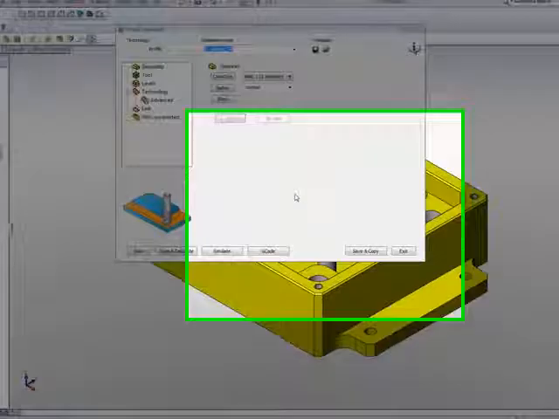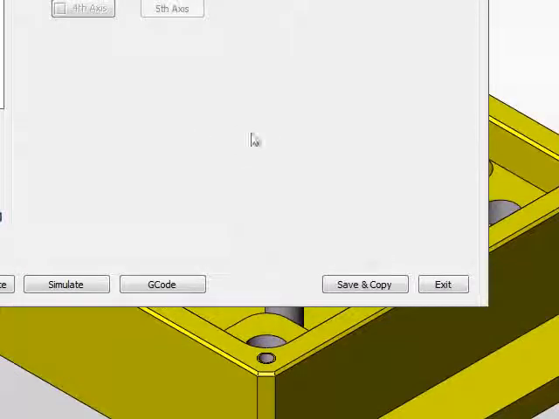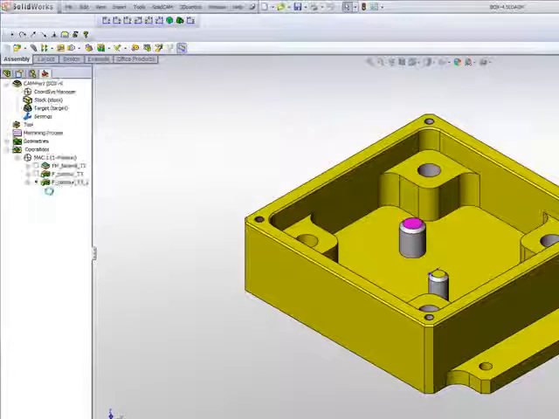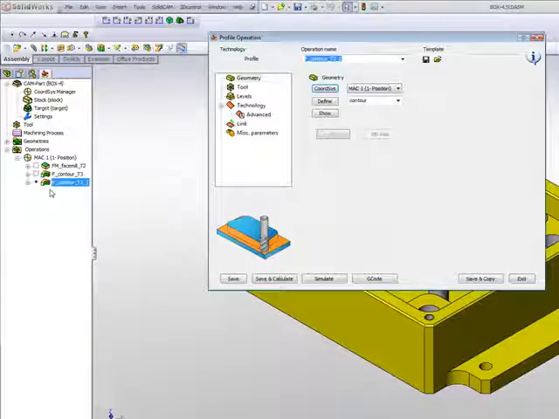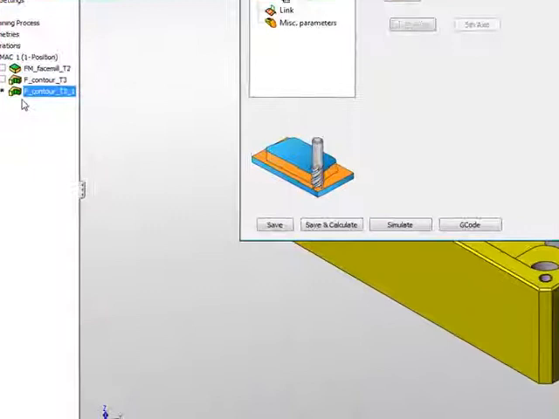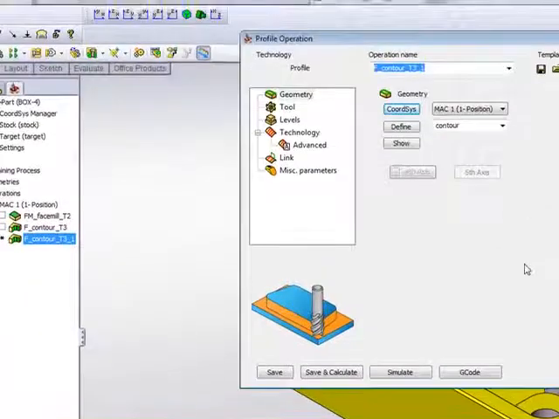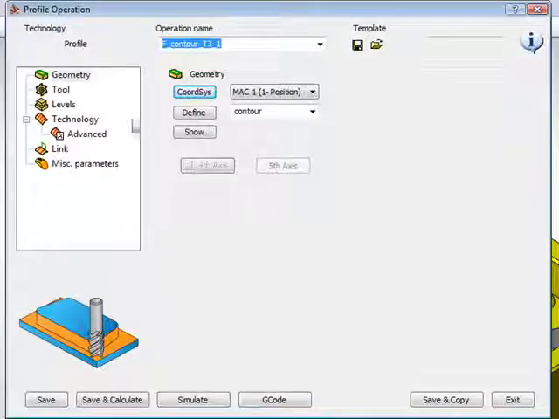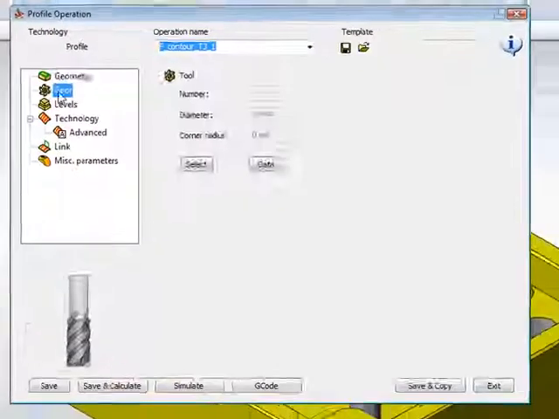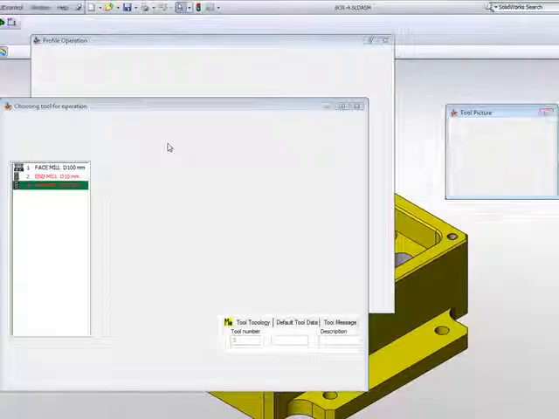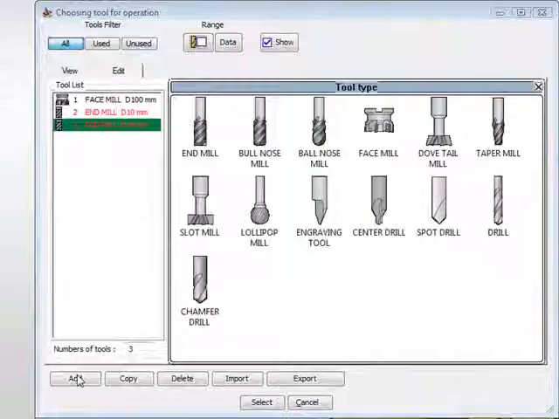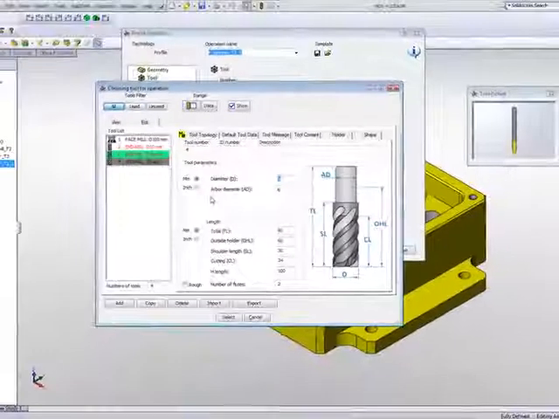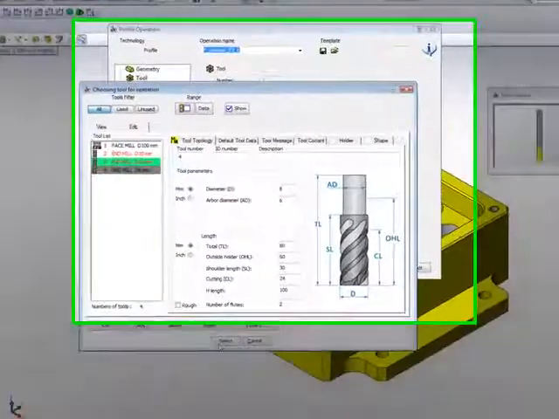So what I'll do now is, from within this operation, I'll click on Save and Copy, creating another operation, a new operation, that is an exact copy of the old operation, and all I have to do now is make some changes. For example, geometry I do not have to change because I'm using the same geometry. The tool, I want to use a smaller tool, and I'll create a new tool that is of a diameter of 8 millimeters, and I'll select that tool.